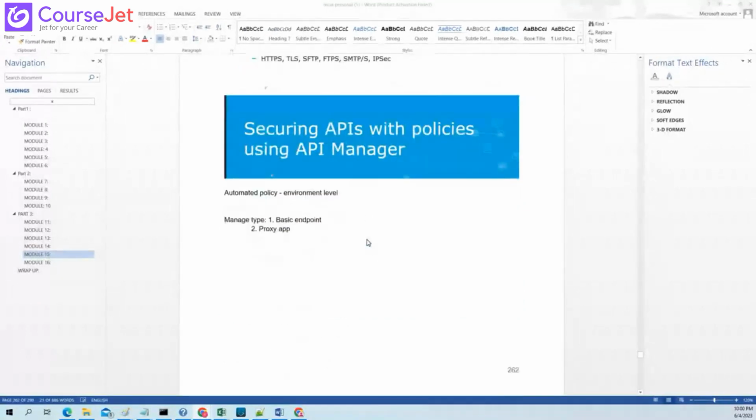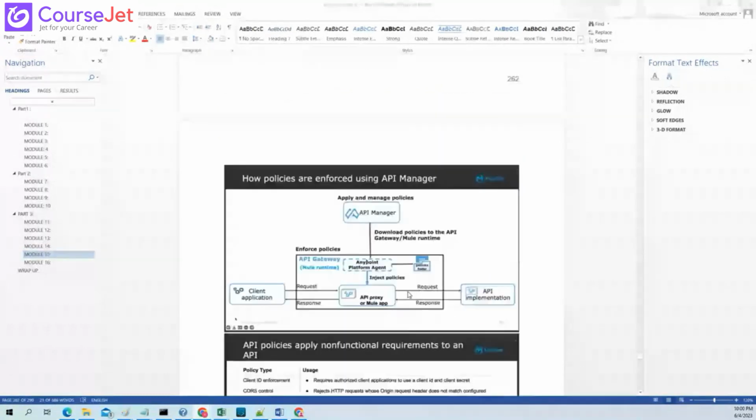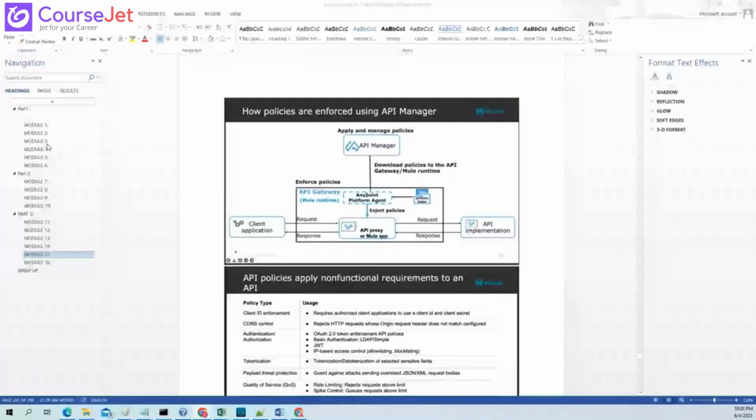Next is securing APIs with policies using API Manager. We have already covered this, so I will be skipping it. How API Manager enforces the policies, I have already covered in one module. I have shown you each and every policy. I remember that.